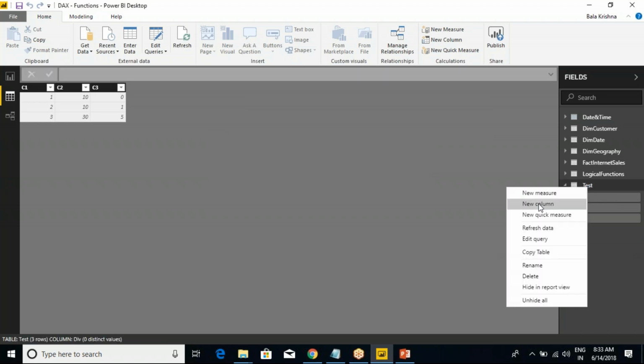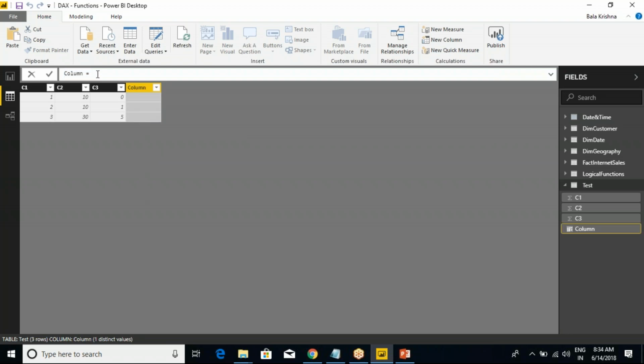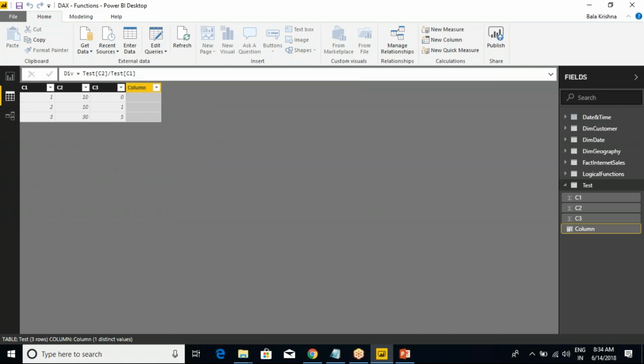So I'm adding a new measure. Sorry, new column. Just like I wanted division. Division is nothing but C2 divided by C1. This is fine. 10 divided by 1 will be 10 only. 10 divided by 2 will be 5. 30 divided by 3 equal to 10 only.